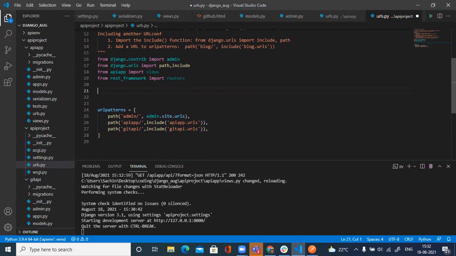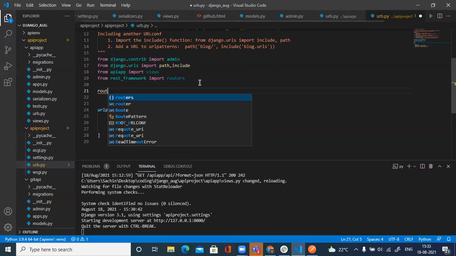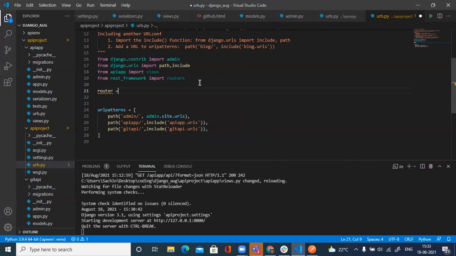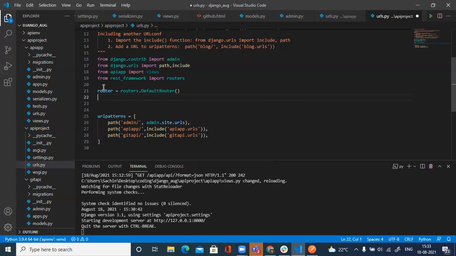Once you have your routers in place, the next thing that you have to do is create the object, actually, an object for the router, and not just any router, but the default router. I could have imported DefaultRouter directly, but anyhow, it doesn't matter. So I have the object name also as router, which is going to be an object for routers.DefaultRouter. So you create an object for this default router. You know how you create an object, right?